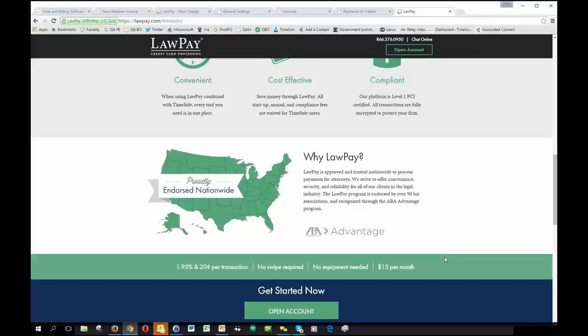So 15 to 20 is the monthly fee for the program. And then you also incur processing fees depending on the amount of the transactions you take within a given month. Which is, except for American Express, 1.95% and 20 cents per transaction. I'm just looking at it on the website.